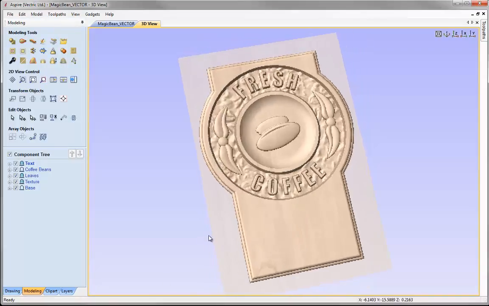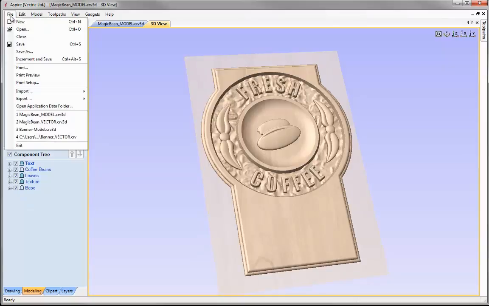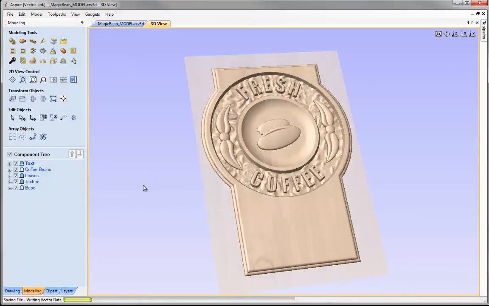And that really finishes this tutorial. So by using the vectors that we created in the previous session, we've managed to create this sign using a combination of the Create Shape tool, the 2-rail sweep, and creating a component from a bitmap. So at this stage it's a good idea to go ahead and save the file. So let's go to File, Save As, we're going to call that Magic Bean Model, and then you can access that from the project folder.